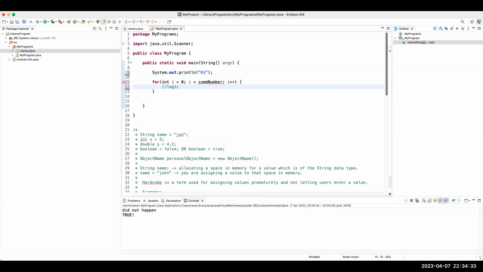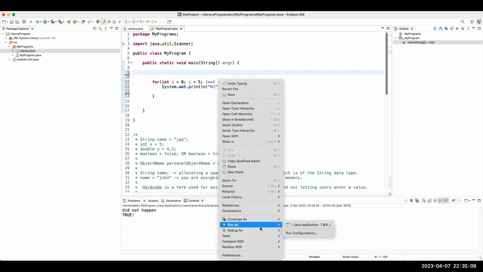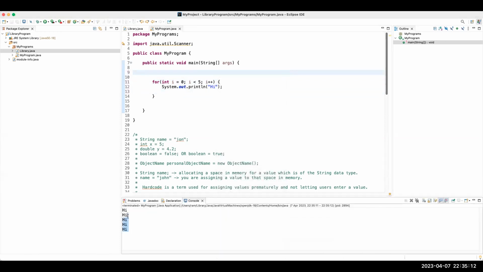Now let's dissect this a bit. int i equals 0. This is a value that is kind of the fuel for the loop. This is what makes it run again and again and again. i is less than some number. So I like to think of it this way: this is the template for a for loop. And however many times you want the loop to execute, put that number there. I want this loop to run 5 times, put 5 there, and you'll see that in my logic, it runs 5 times.